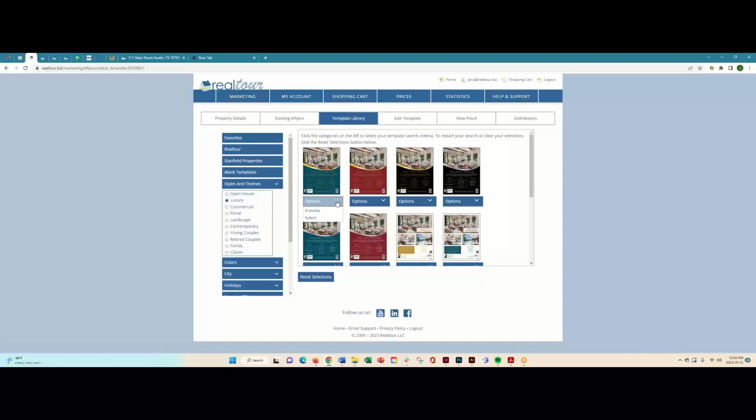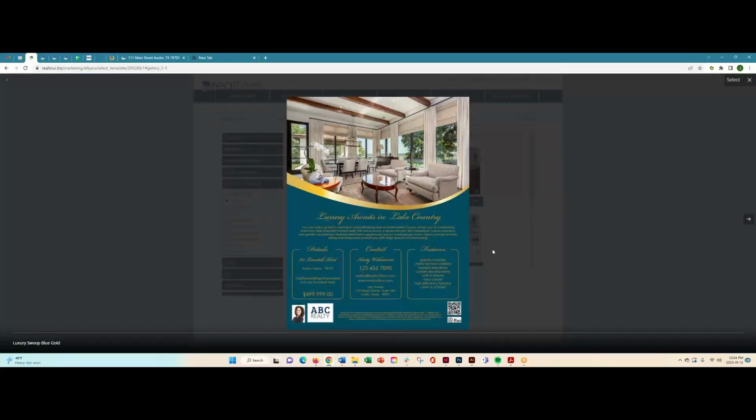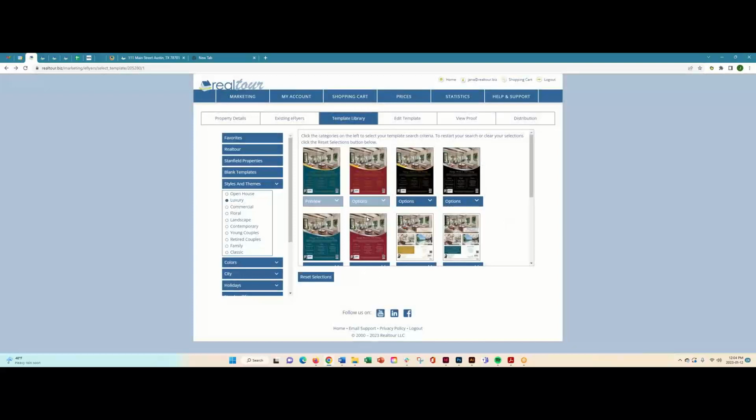So under options, I can click on preview and it just pulls it up nice and big so I can see it. Now this is a finished flyer. This is all just fake content so that you can see what your flyer could look like once you're done, right? It's just so you can see how this could look so you can decide, is this suitable for the information I have? If you're happy with it, just click on select.